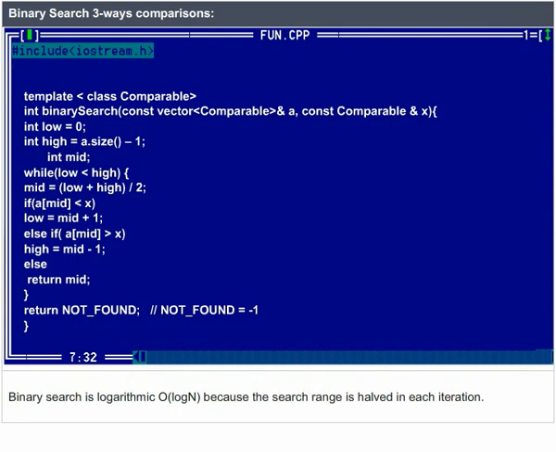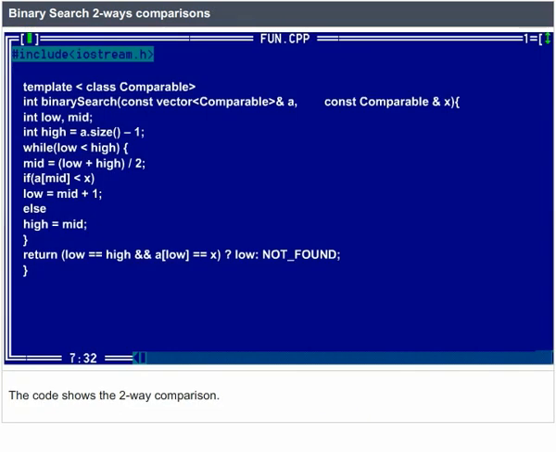Binary search with two-way comparison. The code shows the two-way comparison. Two-way comparison binary search is still O of log n. This is more effective than the three-way comparison. The program is about comparing two numbers.